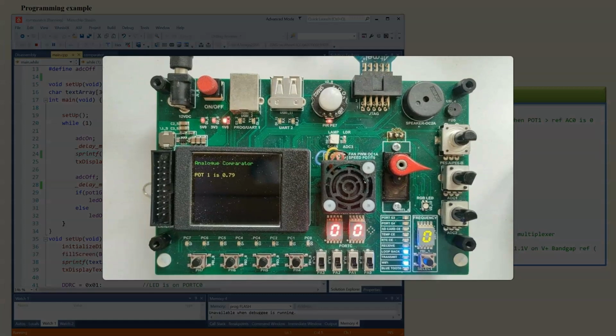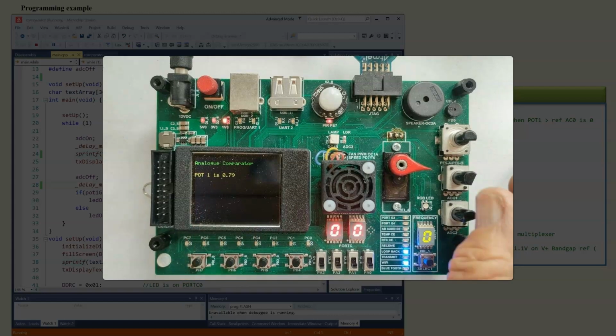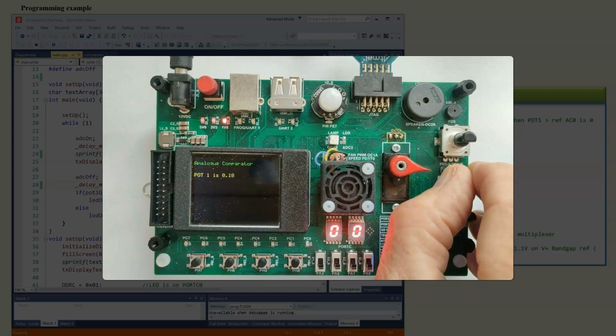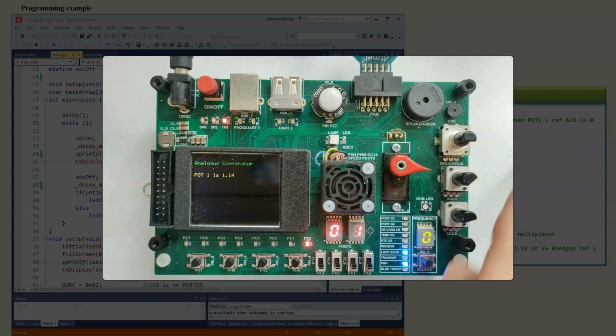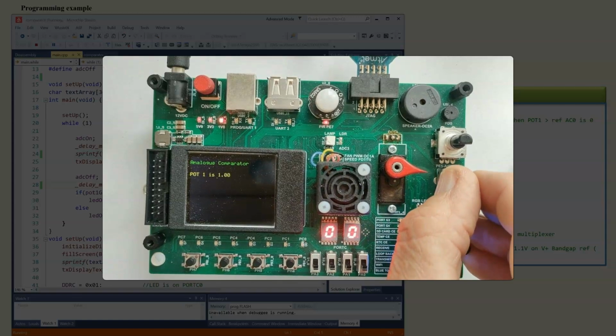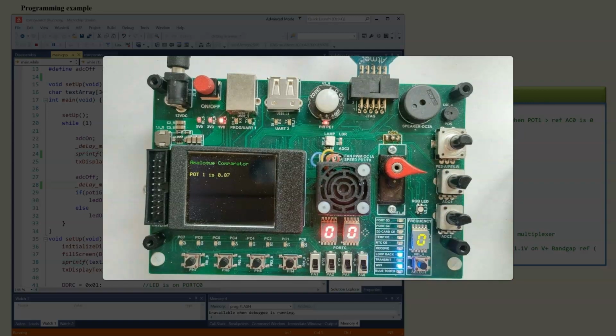If I download that into the microcontroller and have it running, and we come out here, we can see the value of port 1 is shown there, and if I adjust the pot, we can see it going down. As we increase the value of that pot, once it gets above 1.1, the LED comes on, and then if we drop it below 1.1, the LED goes off. So we can see the comparator working with the port 1 input.